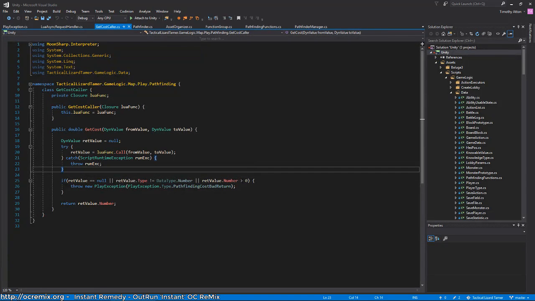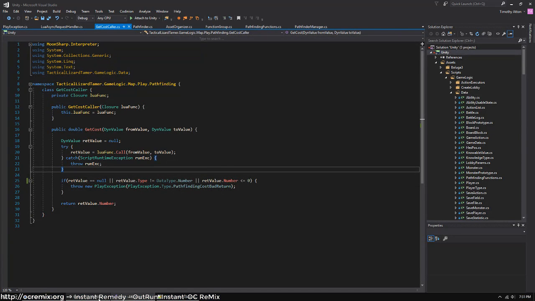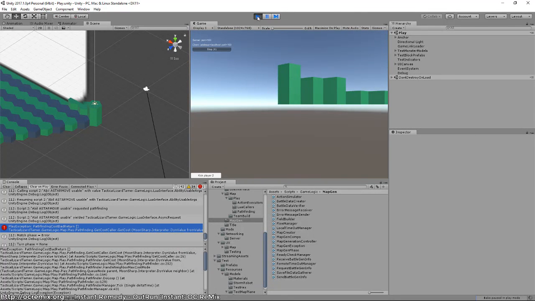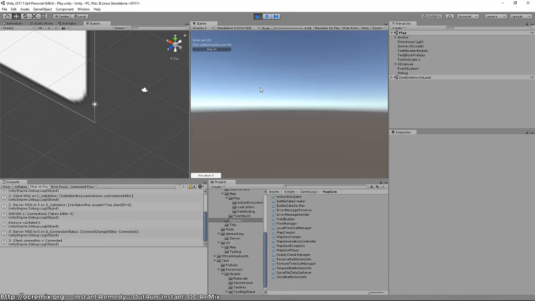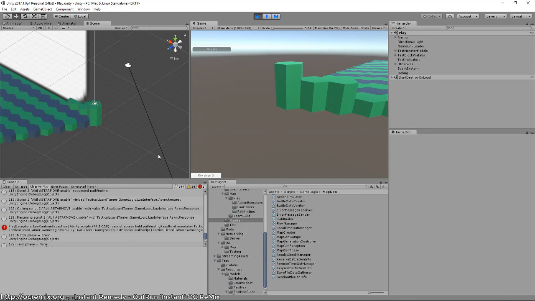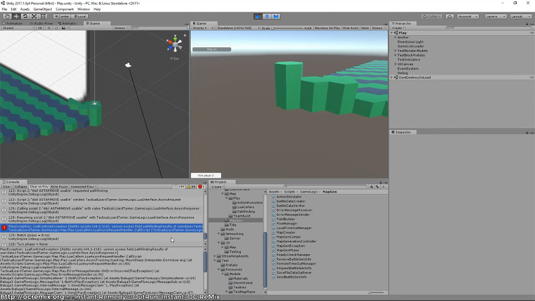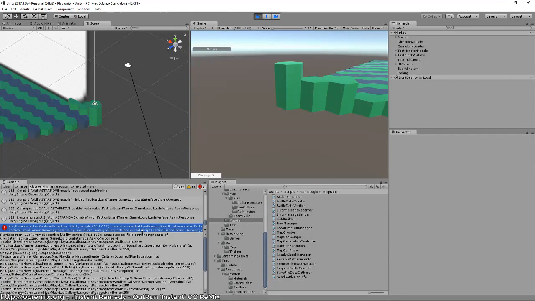Okay, so this throws... oh, yeah, this is backwards. It should be return value number less than or equal to 0. Yeah, I think that's fine. I just had that reversed. So it looks like another error: cannot access field pathfinding results. Okay, well that's because we haven't actually implemented that yet, I think. Yeah, so this is expected.